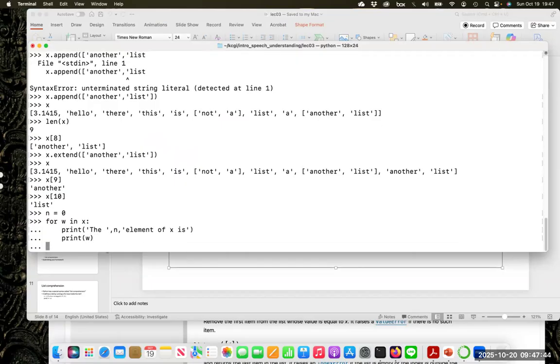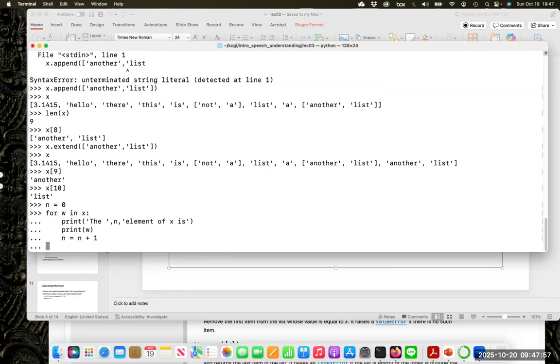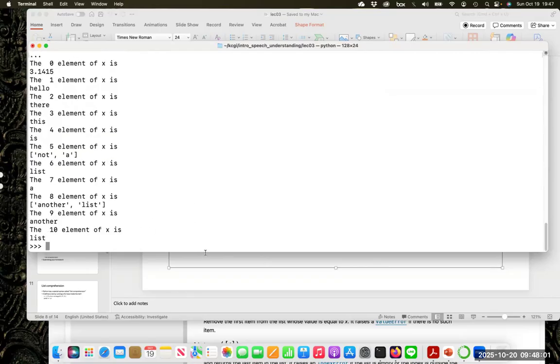And then let me set N is equal to N plus 1. Notice that I've indented every line here. Every line is indented by exactly 4 spaces. And when I hit return, it runs through that for loop once for every element in the list.